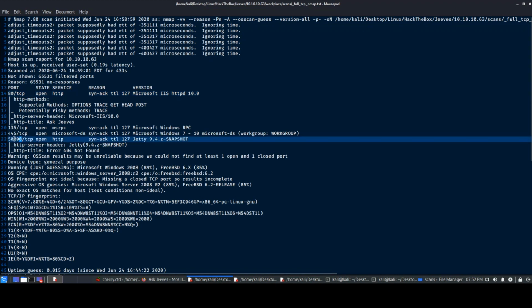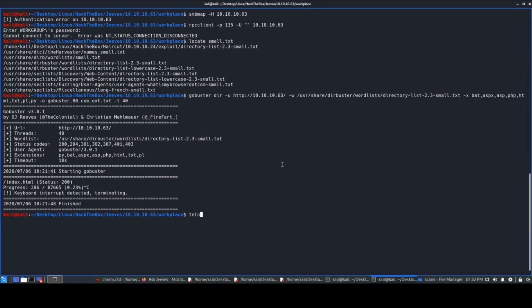That is port 50,000 over here. It says Jetty, something like that. So two things: obviously it is HTTP over here, but that does not mean it is a web application itself. You can probably try to connect using telnet over here. So let's try that: telnet 10.10.10.1, sorry, 63 50000.